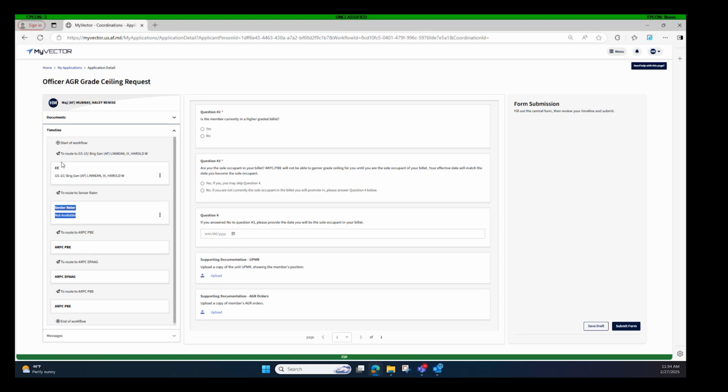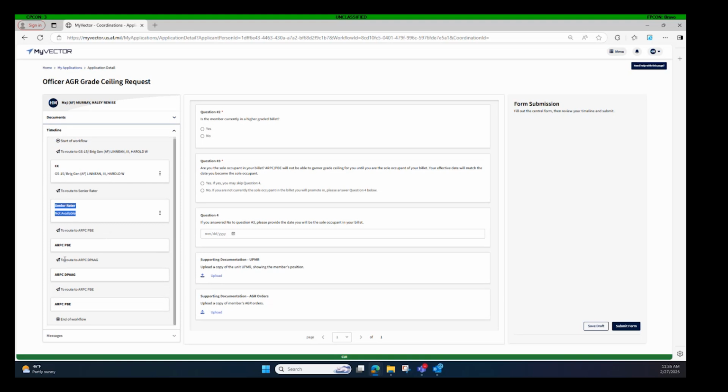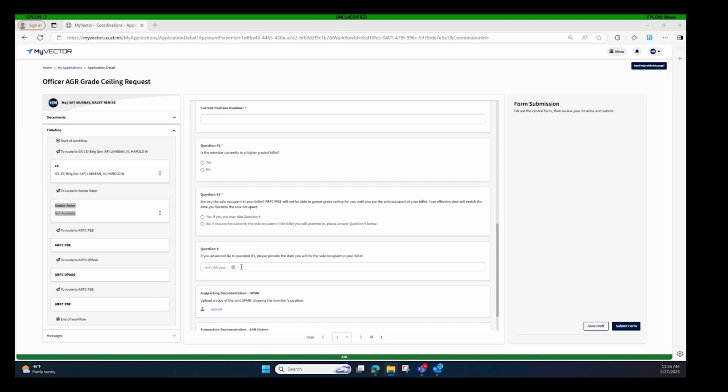Now you'll see this change once your commander signs off on it. You'll see the information change and it's going to route to the senior rater who then has to approve it. And then once the senior rater approves it, it'll automatically route to ARPC PBE, and PBE will be the one to route it to DPAAG, who will then return it back to us once they assign a number to the member requesting grade ceiling.